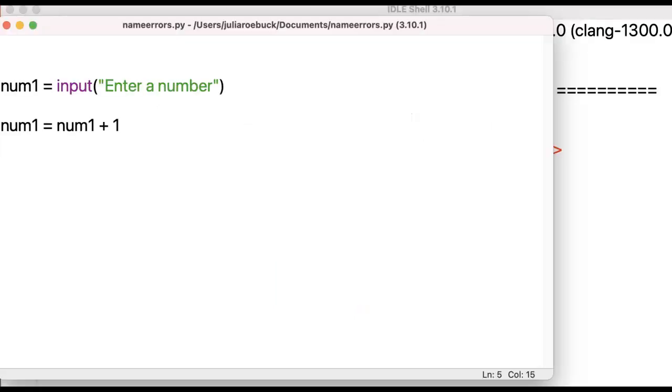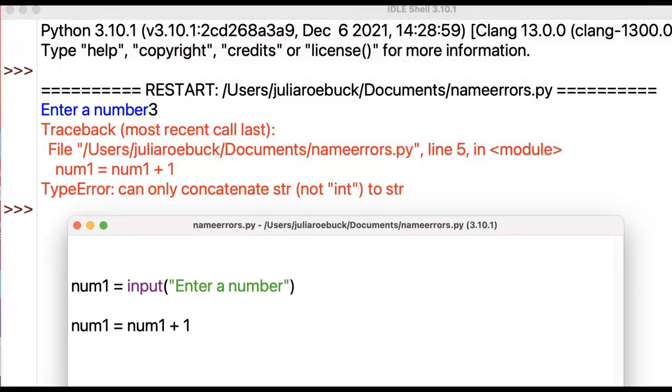So here I've got two lines of code. I've got num1 equals input enter a number, num1 equals num1 plus 1. On that first line, I'm getting the user to input a number. So I'm expecting them to enter any kind of number using the digits 1 to 9 or including 0 as well. And then I'm adding 1 on. And as you will see here, it has caused a horrible type error.